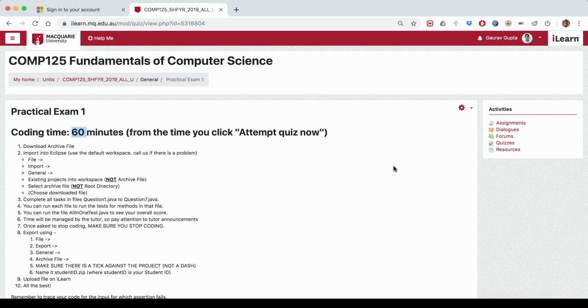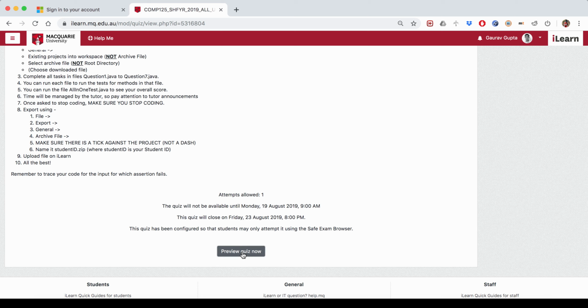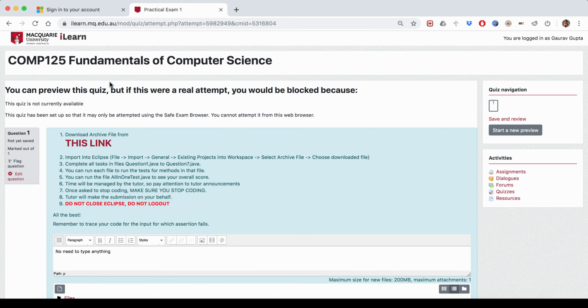The first thing that you do is you click on attempt quiz. You'll wait for your tutor to announce when you can start attempting the quiz, because everyone needs to start it together. When you click on attempt quiz now, you'll see this page and the link is highlighted and is in big fonts. Click on the link and you'll see a file will be downloaded.